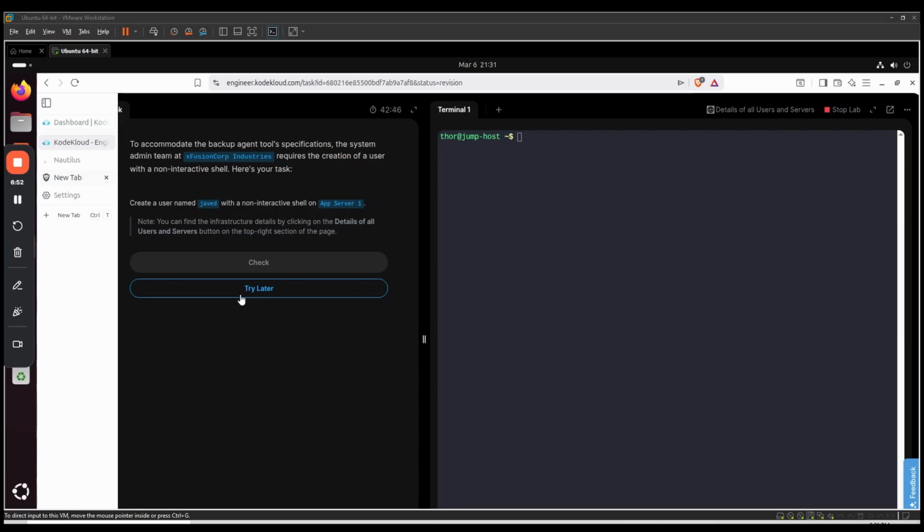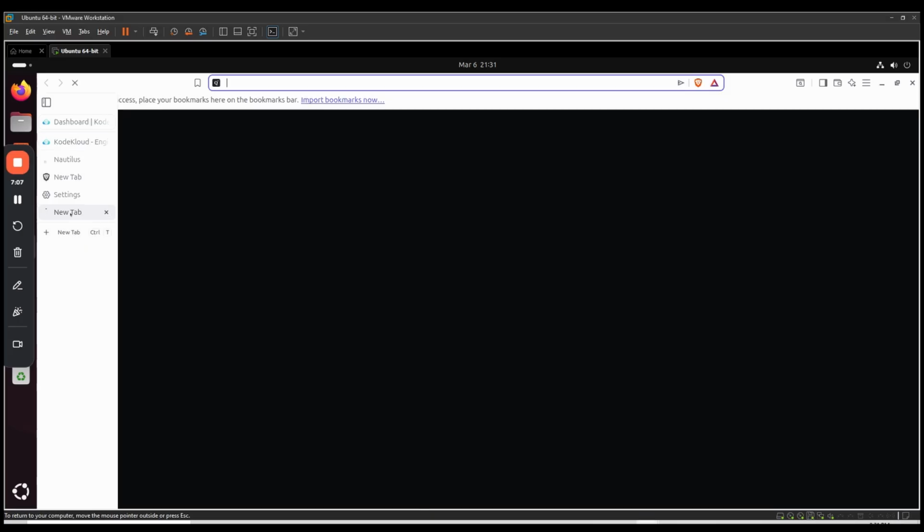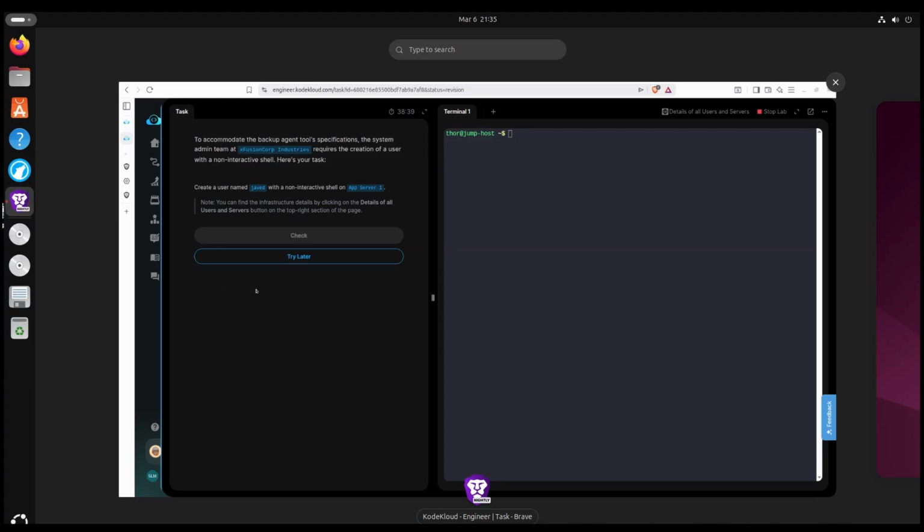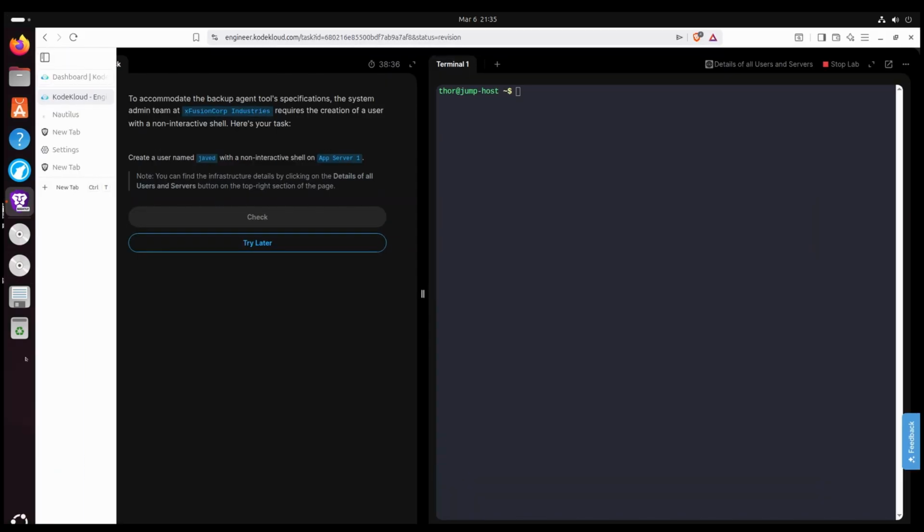Let's look up documentation. Let's refer to documentation right now. See, it says jump host, right? We don't really know what that means. Let's say we don't know what that means. So what we're gonna do is we're gonna look up some documentation, right?